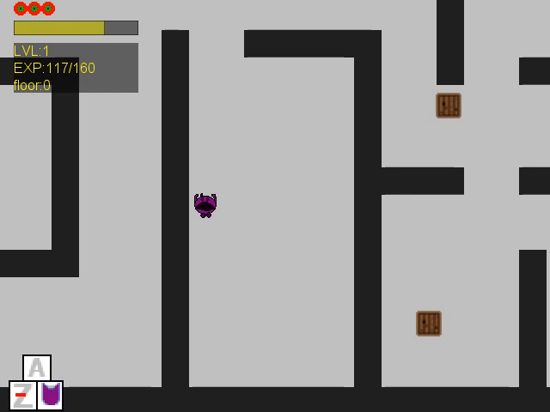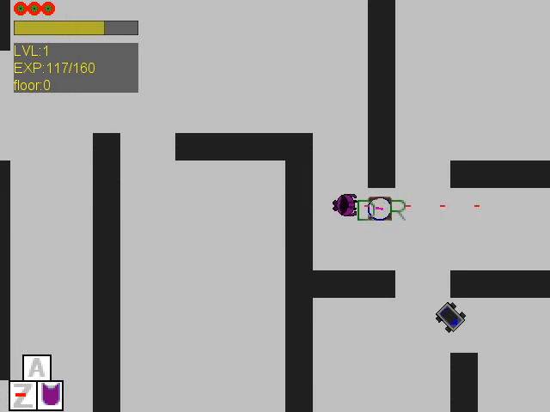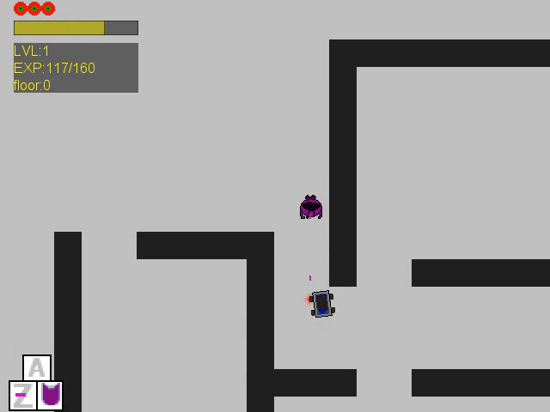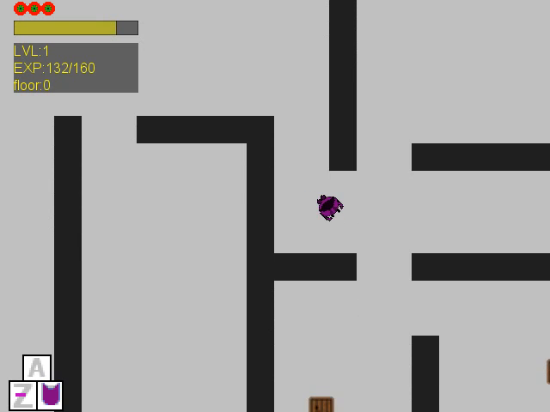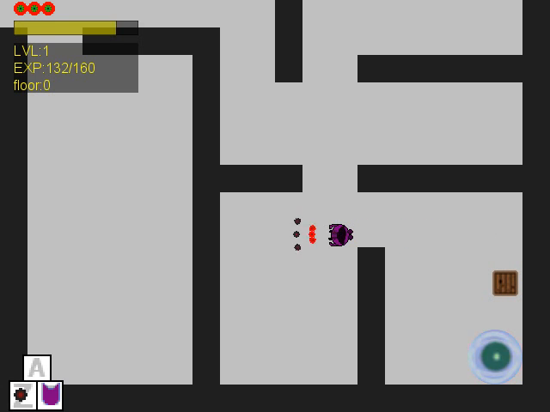Okay, good. So we're getting experience on floor zero. We always start on zero. E to get. That's what that is. And yeah, I kind of like this weapon, although it doesn't shoot very far, but sure, let's try this one instead.